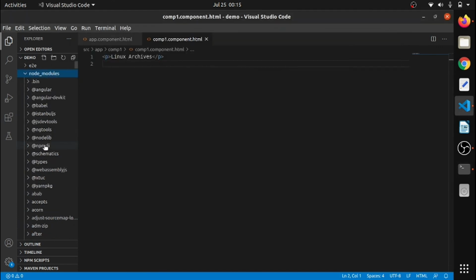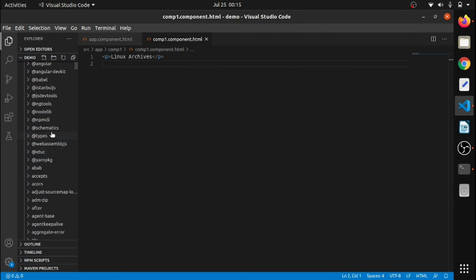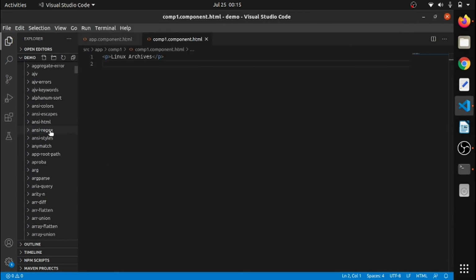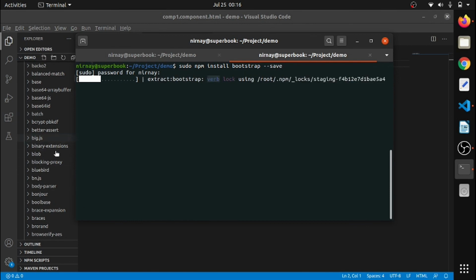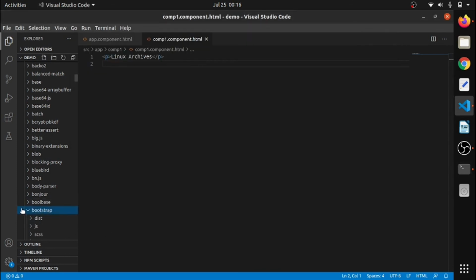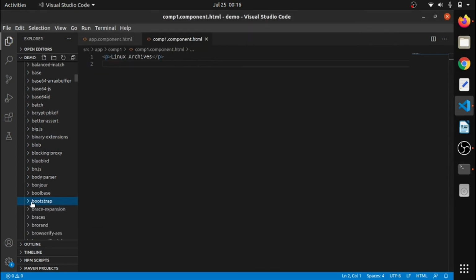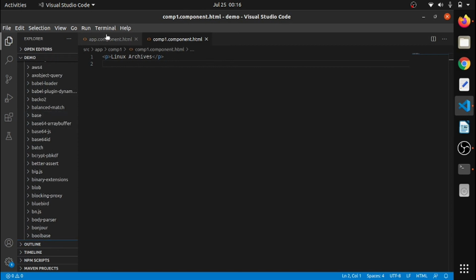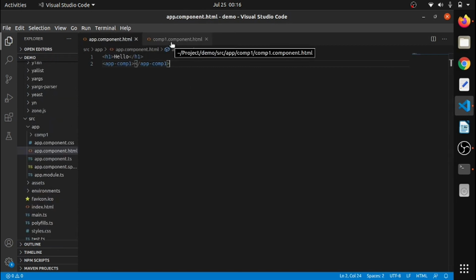Node modules is the directory where our Bootstrap functionalities will get downloaded. Here, as you can see, there is no Bootstrap. Once it gets downloaded, you can see it listed down here. Yeah, here you can see Bootstrap has come. Now you can use different Bootstrap functionalities within your project to make it a better UI project.